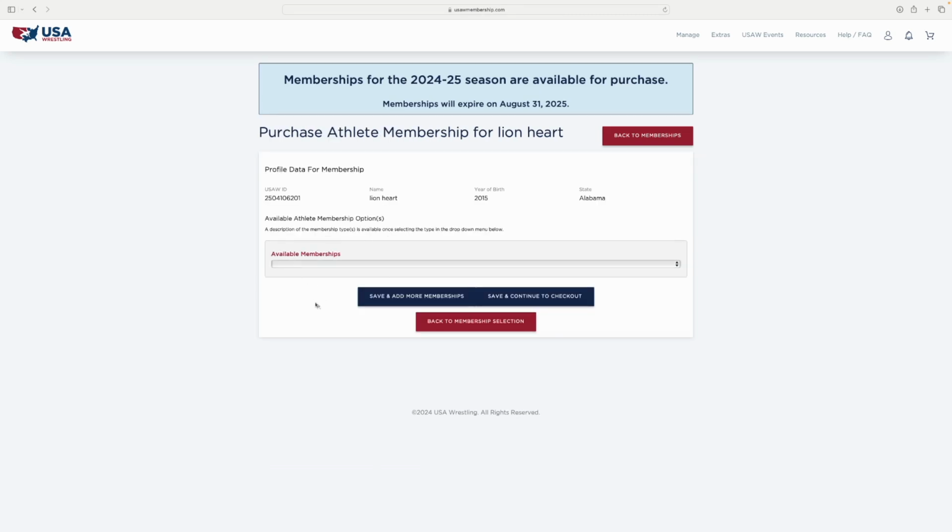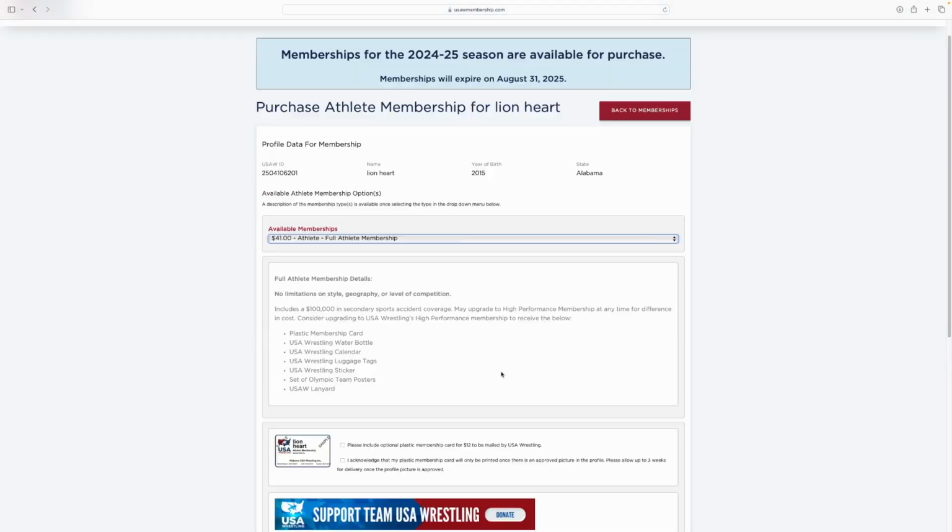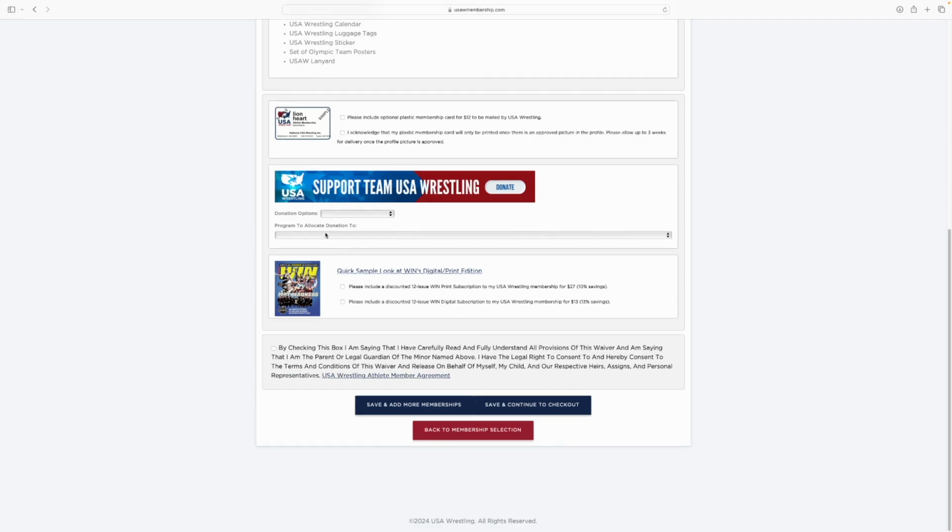And now there's 2 different plans we can select from. So there's a drop-down window. And select the $41 one. There's no reason for the other one at this point. And from here, simply follow the checkout procedures and pay for your child's membership. Now from here, as soon as you complete that payment, you'll receive an email with your child's USA Wrestling number.